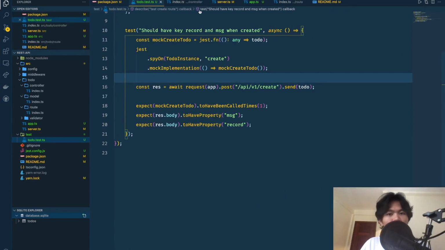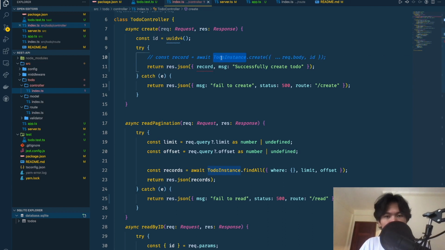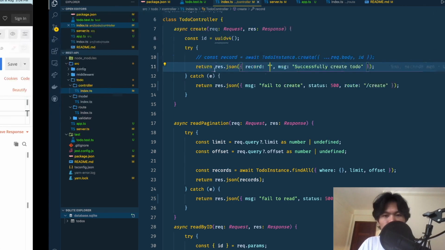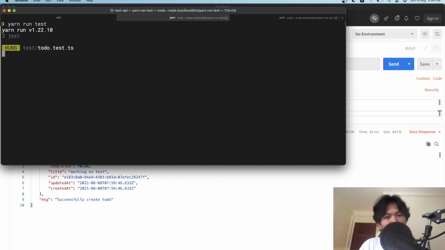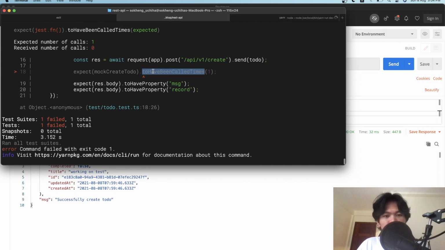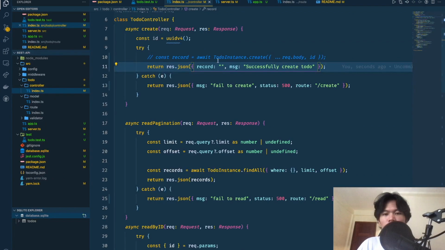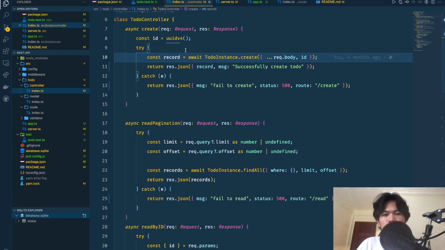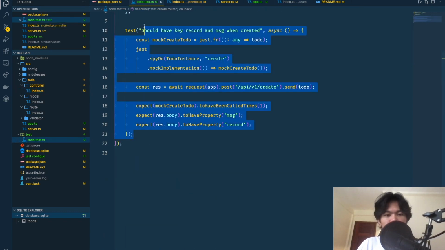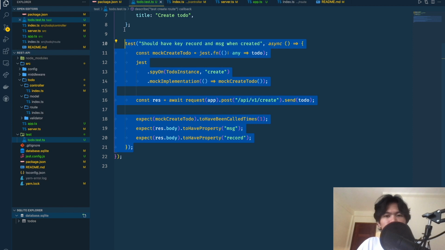Perfect. So to verify that, let's say I'm going to remove the mock right here. Also, I'm going to add the record, so for now I'm going to put it empty. So our record is going to be empty strings. This is going to fail because we expect that the to do instance is going to be called at least once. You can see that because right now we commented this one out, the spy is not being called. Perfect. So I'm going to put this one back, and now everything should be fine. Okay, so right now, there you go. That's how you do the setup, you test, you mock your database.